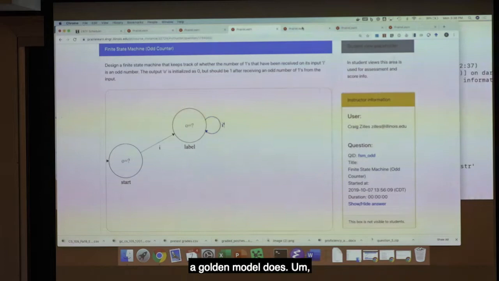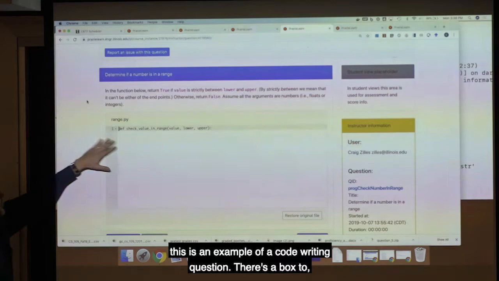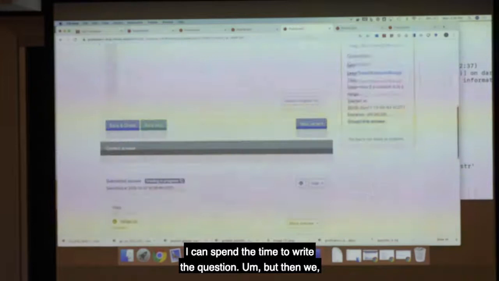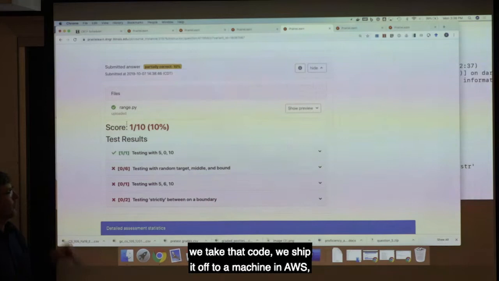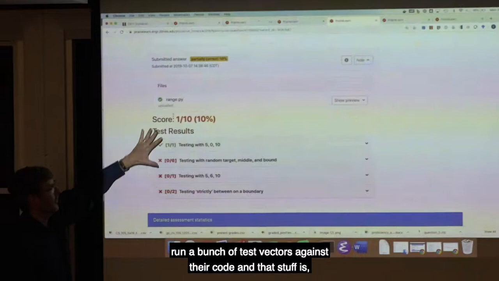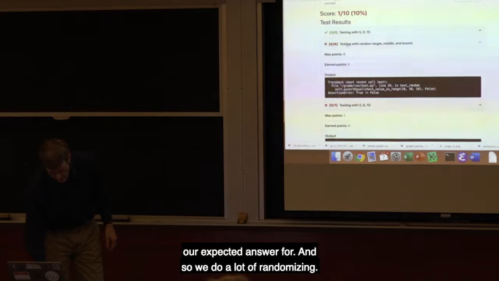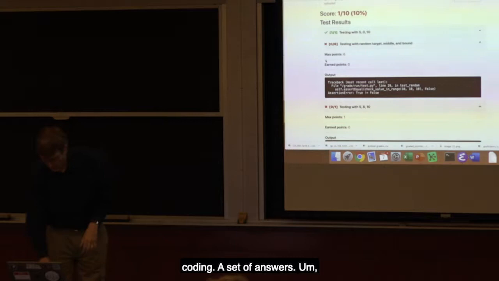This is an example of a code writing question. There's a box to evaluate whether they did the right thing. If I return true, I'm not going to spend the time to write the question. But then we take that code, ship it off to a machine in AWS, fire up a Docker container, and run a bunch of test vectors against their code. That is passed back to you so you can see what your answer was compared to our expected answer. We do a lot of randomizing. Most of the points come from randomizing test cases to prevent me from just hard coding a set of answers.